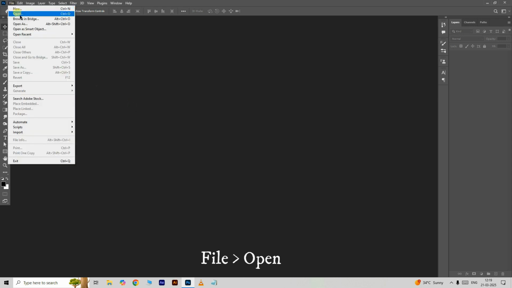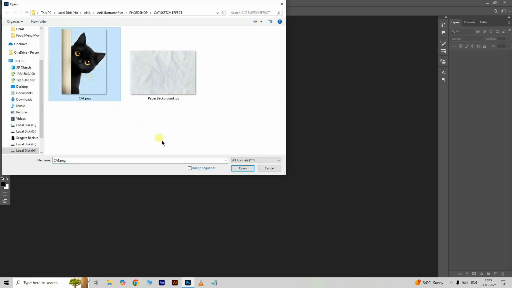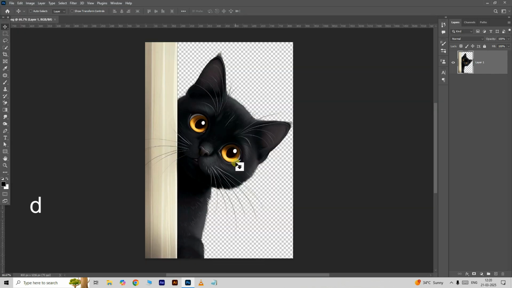First go to the file and choose open. Select this cat image, press open. Hit shortcut D to set the default black and white colors here.